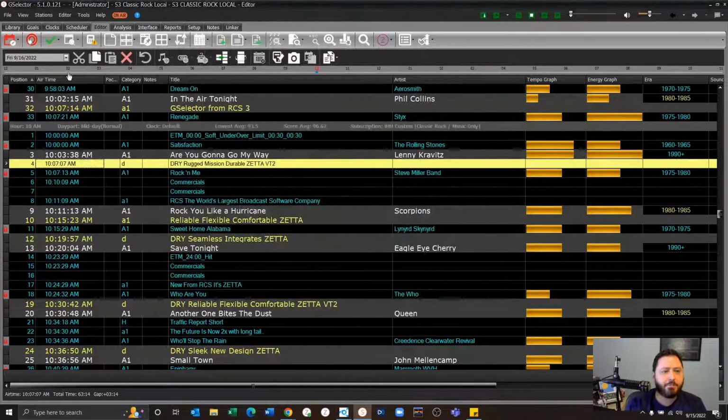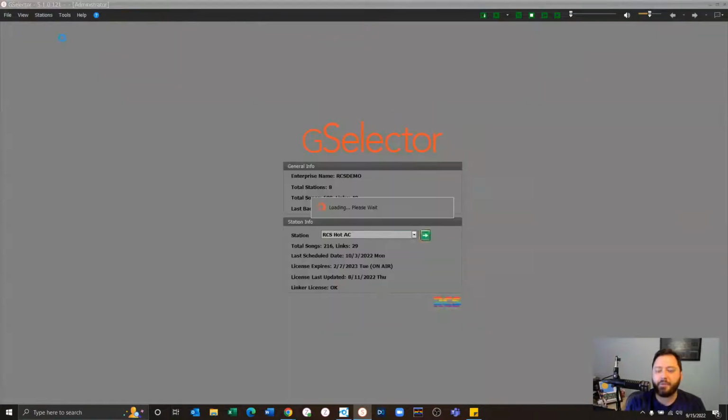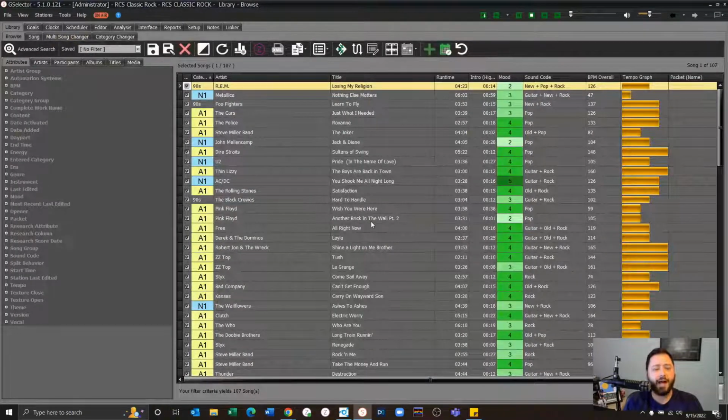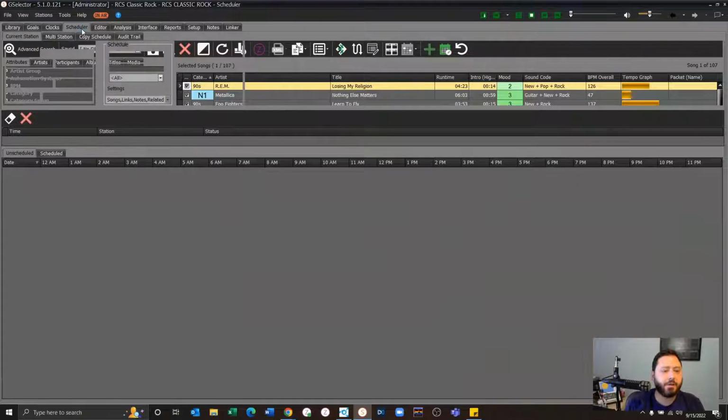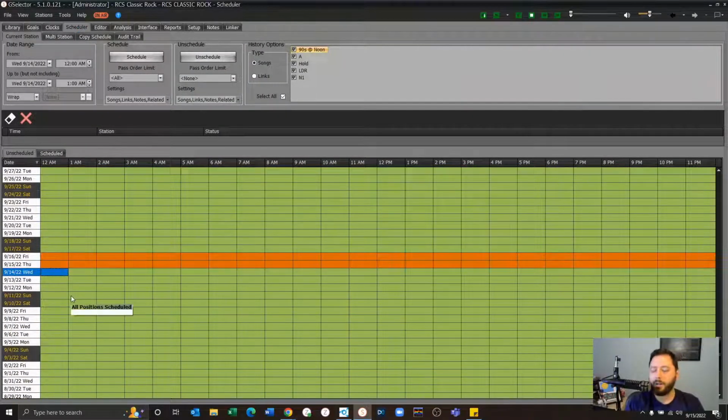Makes sense? Let's jump back over here to our GSelector. I'm going to go to my RCS Classic Rock first over here. And I want to show you how typically users lock this log, right? That's what they do in the GSelector side of things. So, of course, my GSelector has my colors, has my dark mode enabled here. I'm going to jump to my scheduler, and you can see down below right here, those two orange lines. See that nice row over there? That is essentially me, the publisher, locking that log.